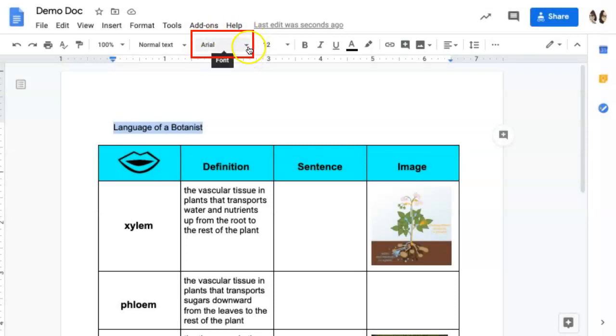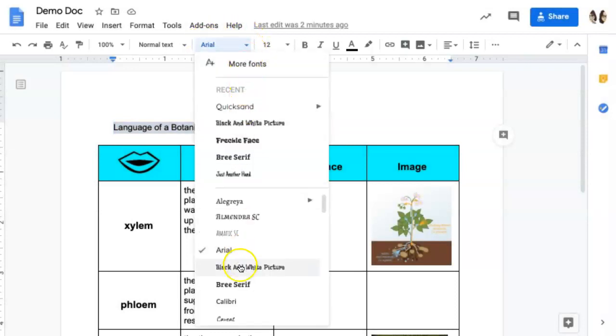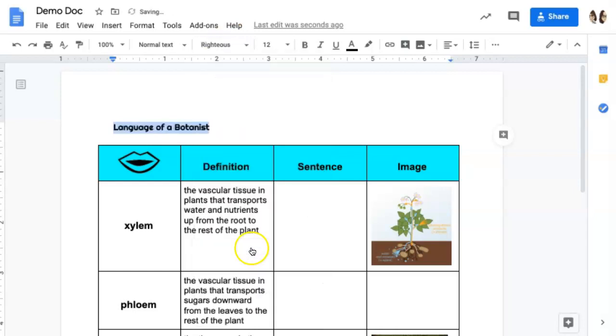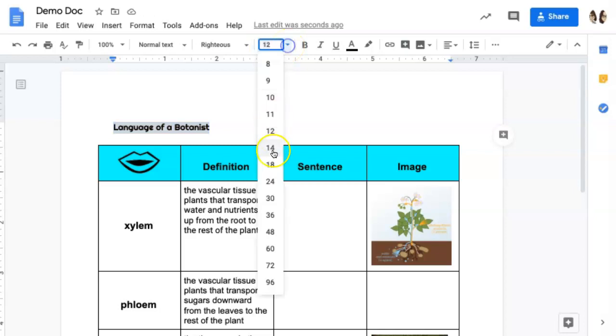Click on this font dropdown to change the font. Next to it, you'll see the font size. Click on the arrow to select a different font size, or you can type it in and hit enter.